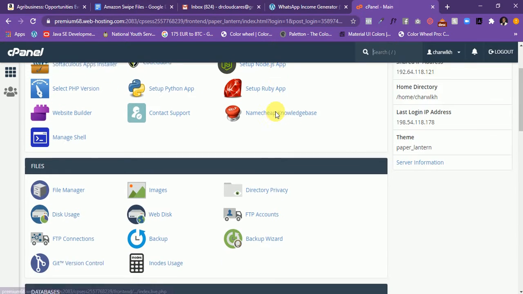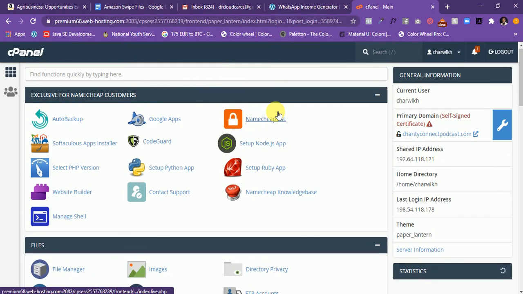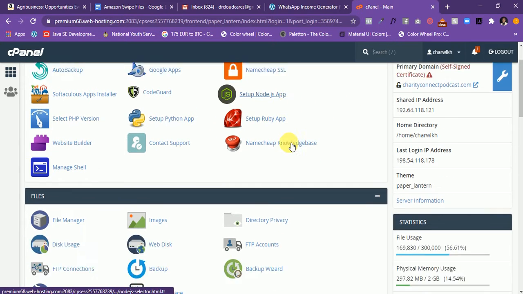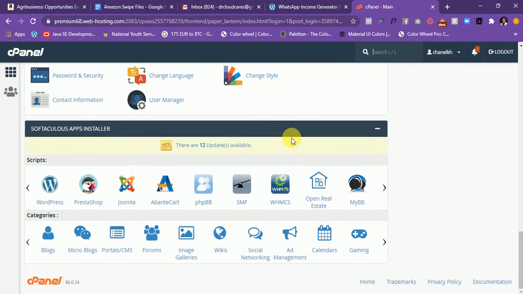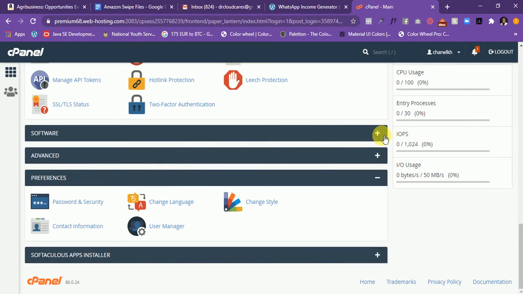So you go down. If you've bought your domain name and hosting from the same place, for example, I'm using Namecheap, automatically the domain name is going to be administered to it. So all you need to do is just go and install it. What I want to do right now is search for Softaculous Apps Installer. Sometimes it might be like this, right? So you just click on the plus to open it.